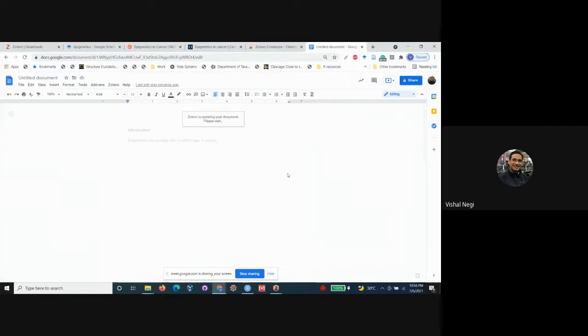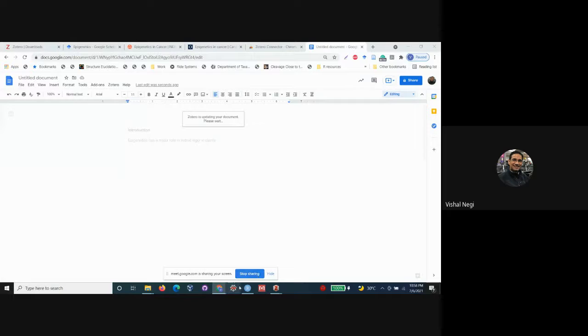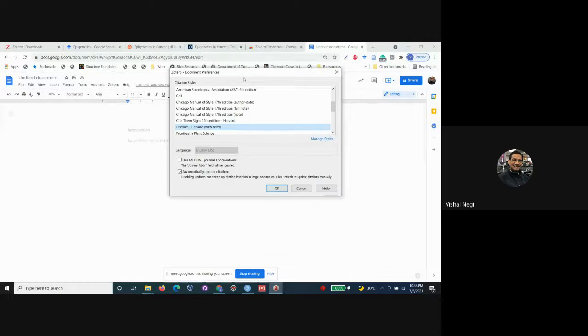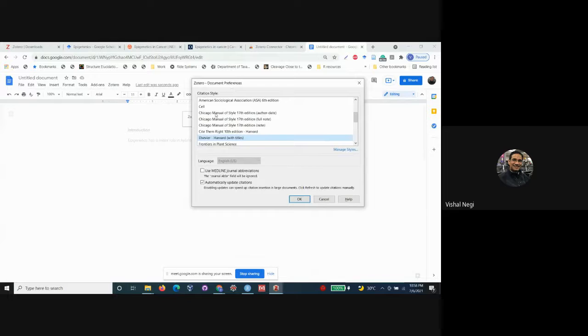First it will ask for your login information, but I was already logged in. So it will first ask, for the first time when you are using Zotero in any Google document, for the citation style, because every journal has a different citation style. So let us say we are interested in Elsevier Harvard with titles. So we can click on that and click on OK.